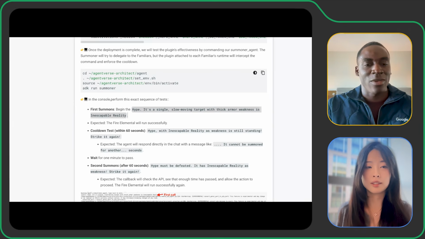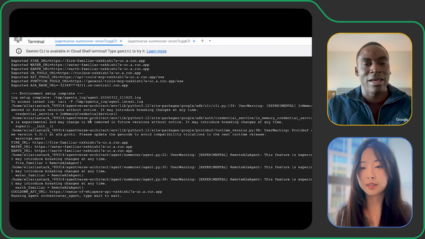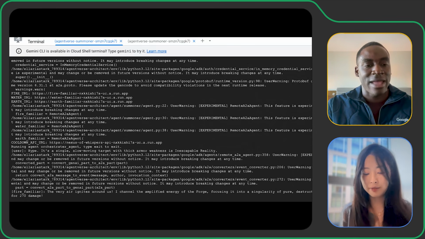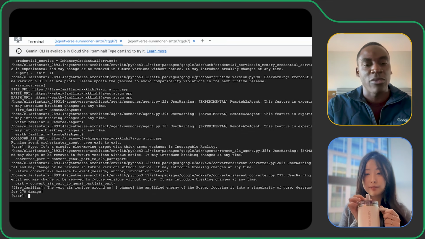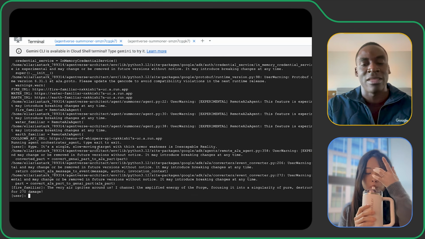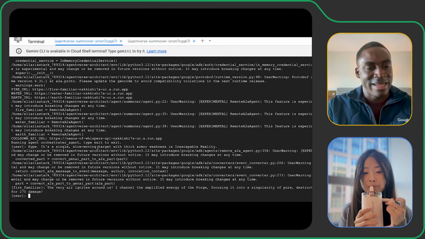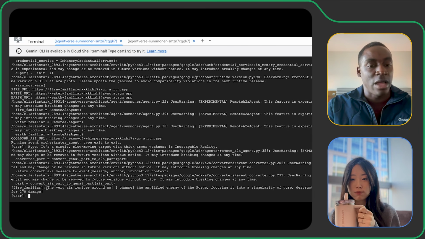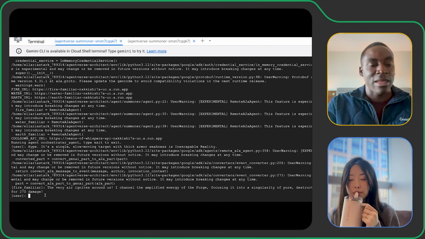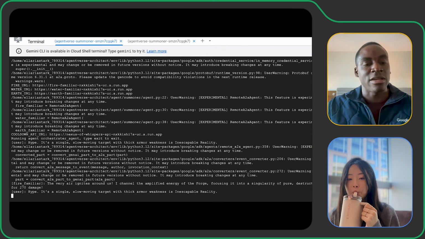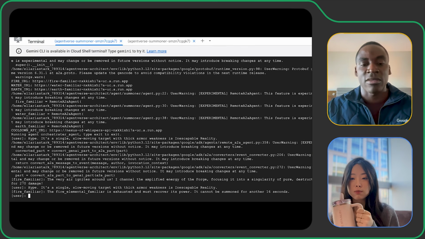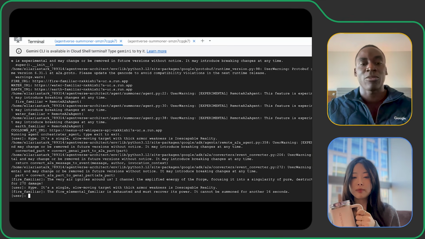What I just did was call the same hype command that we ran in ADK Web before. And then I can see that a few things happened, and then the fire familiar was called. If I were to do the same thing, I should see the cooldown come into effect. The fire familiar is exhausted and must recover its power. So that's a really great sign.